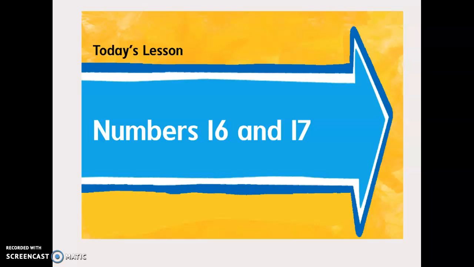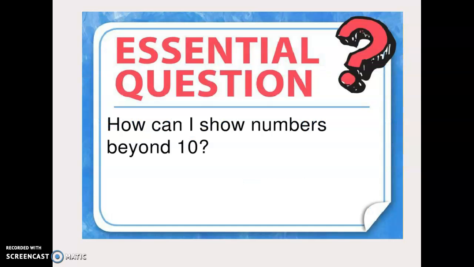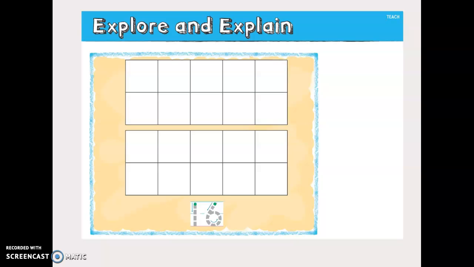Okay, so our lesson is about numbers 16 and 17. Our essential question is, how can I show numbers beyond 10? Okay, we are on page 197 for number 16. We're going to place counters in the 10 frame to show 16 and then also 17. And then we're going to trace our number, draw circles in the 10 frame, and show the number 16.